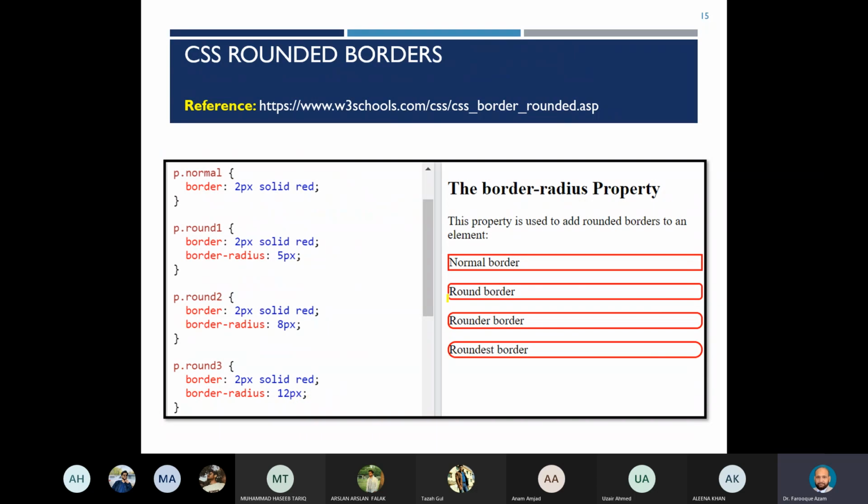सो आप देखें बॉर्डर के साथ इसके जो राउंड है, राउंड की वैल्यू ज़्यादा होती जा रही है, ज़्यादा ज़्यादा राउंड होता जा रहा है. So for specifying rounded rectangles you can use the border radius property, and you have to specify the value of radius, and it is in pixels.